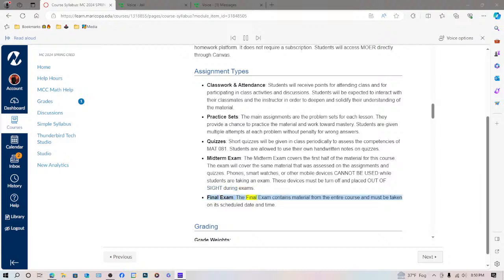Final exam. The final exam contains material from the entire course and must be taken on its scheduled date and time.